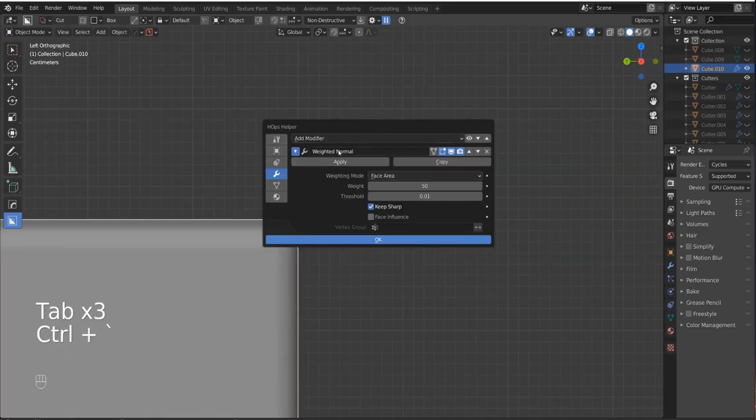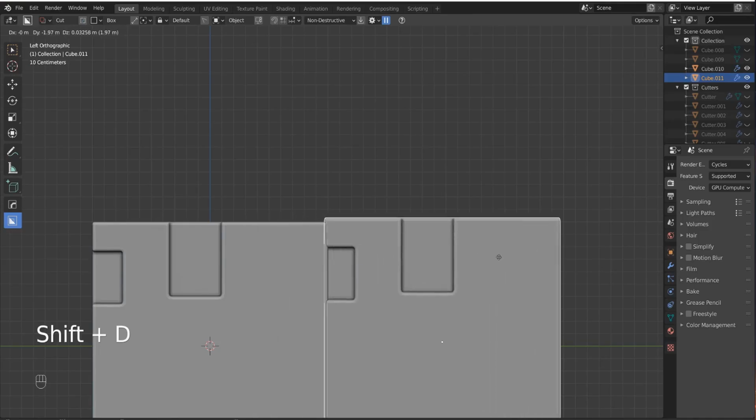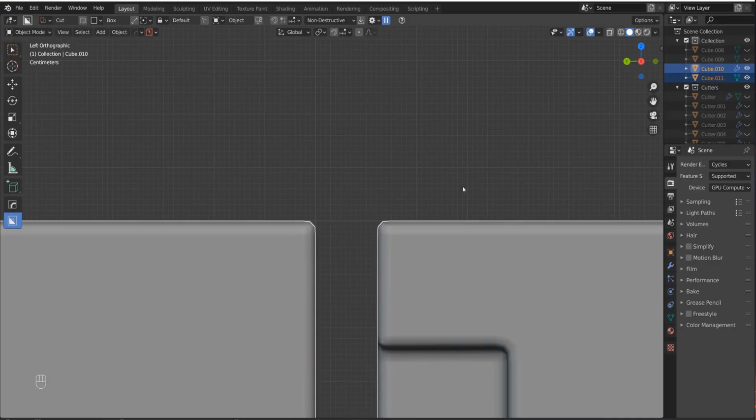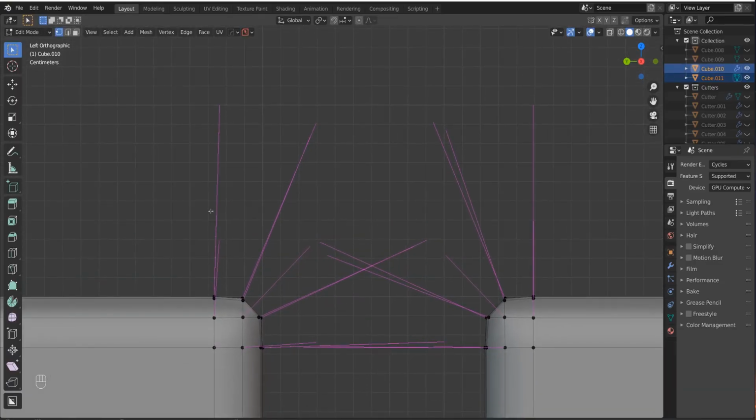We do have a weighted normal modifier running on this mesh, but it's not being applied. So let's copy this here and actually apply it. And I'm going to grab these two cubes and compare the normals. Now look at these ones. These two. They're different, aren't they? See, now this one is perpendicular to this face, so the big face on the top, and this one isn't.